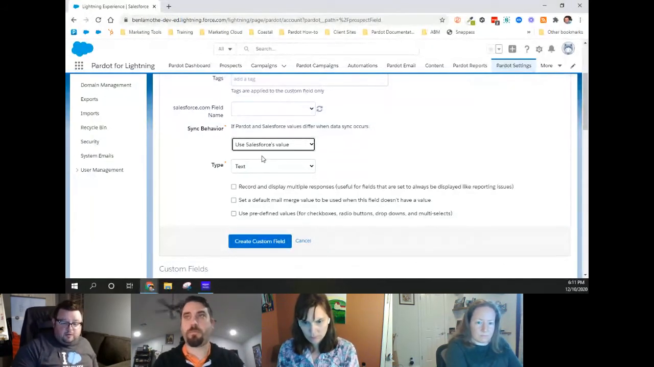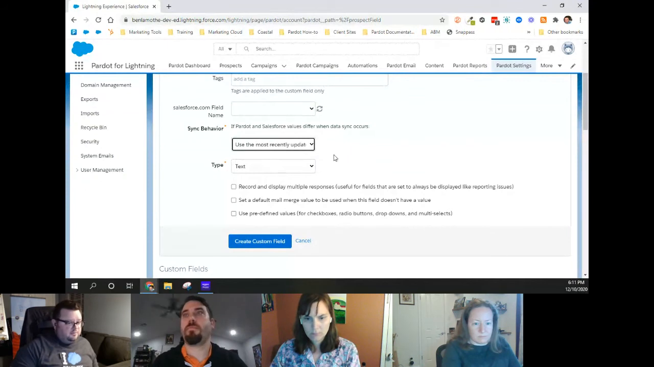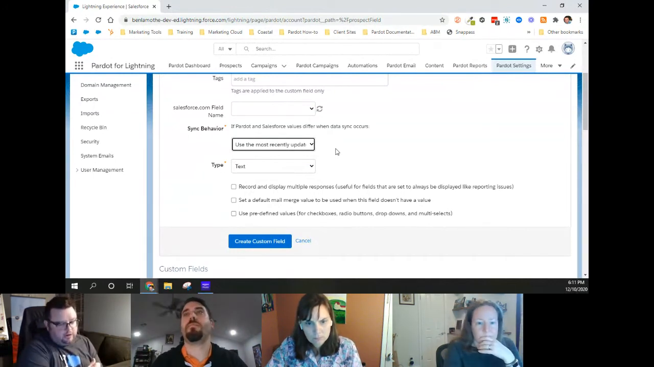So this is very important, because if you know that Pardot is going to push updates to Salesforce, sync behavior is important. You're either going to want to use Pardot's value or use most recently updated record. This will allow you to push records to Salesforce, and when that sync happens, Salesforce won't overwrite Pardot, and you'll be able to retain those new values.